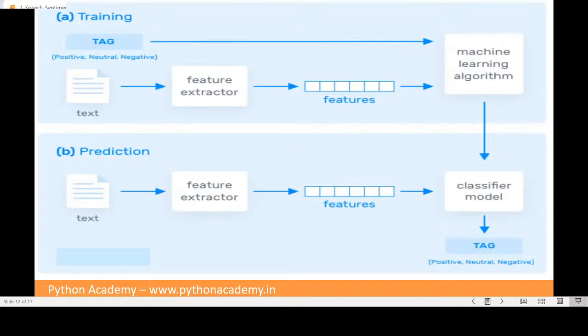We can also remove the words which are unnecessary, called stop words, such as is, the, that, which do not signify anything. Once the features are available, we use the machine learning algorithm training part, which takes these and creates a model in its own way, called the classifier model. Once the classifier model is ready, we have the prediction. We pass a text whose tag we don't know, the feature extractor extracts features as required, and the classifier model starts the tagging. That is how it happens step by step.